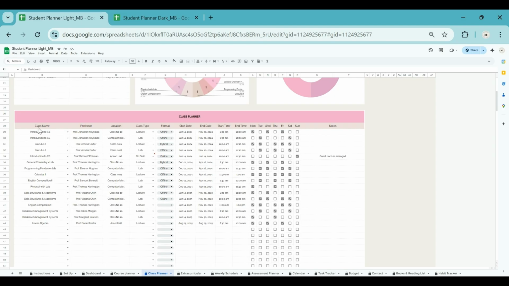First, select the class name, then enter the professor's name and the class location. Next, choose the class type and format from the drop-down. After that, enter the start and end dates of the class, along with the start and end times. Finally, check the boxes for Monday through Sunday depending on which days the class is held, and add any notes if needed. Let's add an example to see how this works.